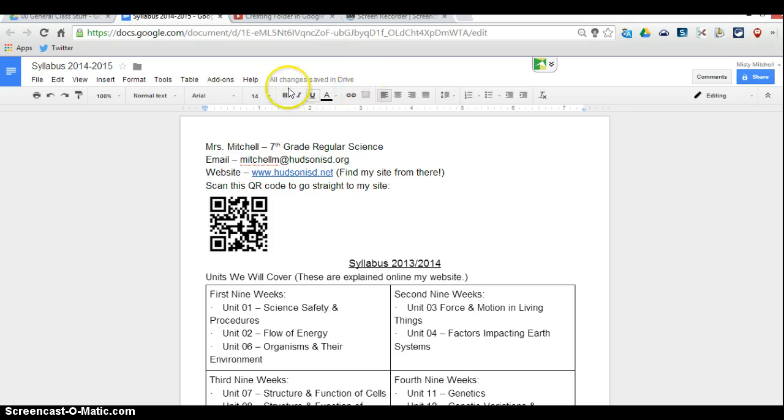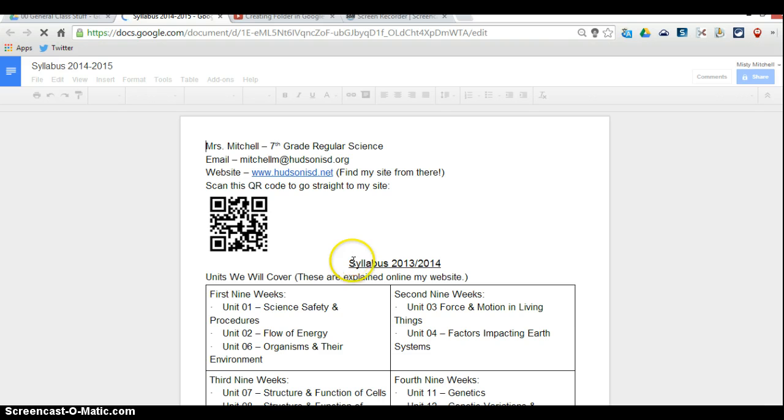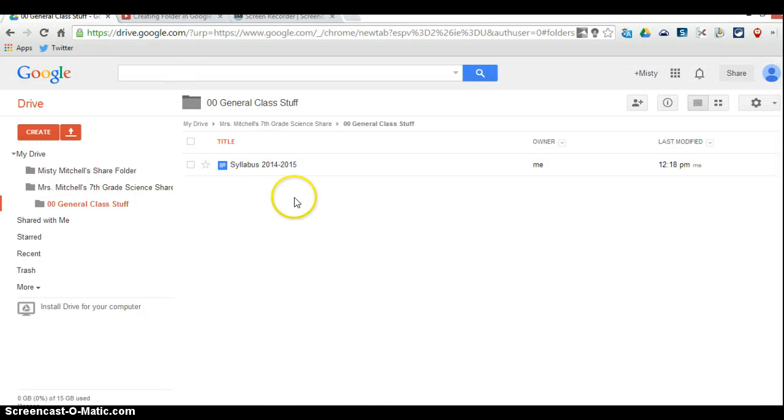Another thing, Google Docs, remember, automatically saves. So as long as you get this message, all changes are saved in Drive, you're good, and you can exit out. And now if I look in my Drive, there's my document. I can open it back up just to check. And when it loads up, there is my syllabus. So now I have created a Google Doc, which is my syllabus. Good job.